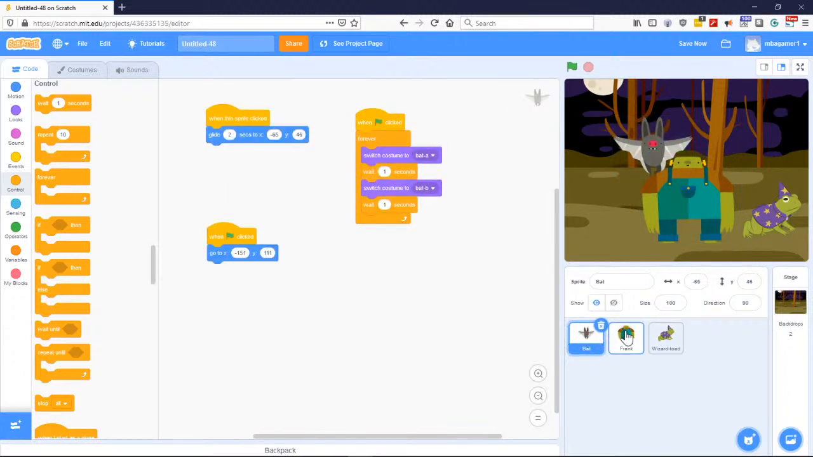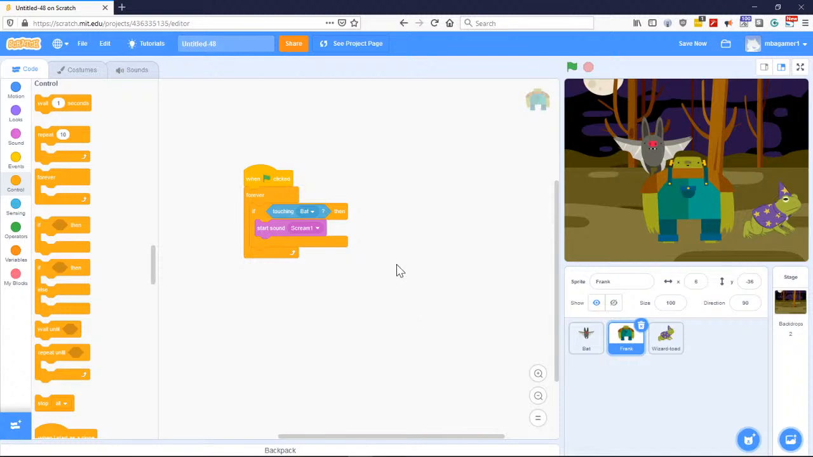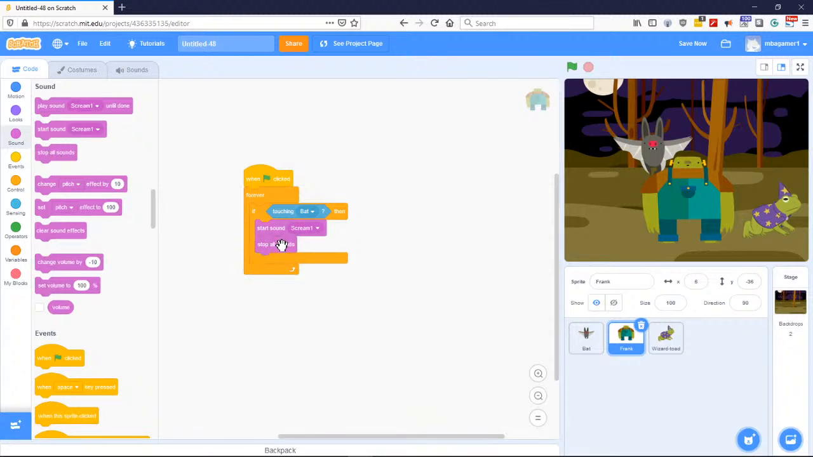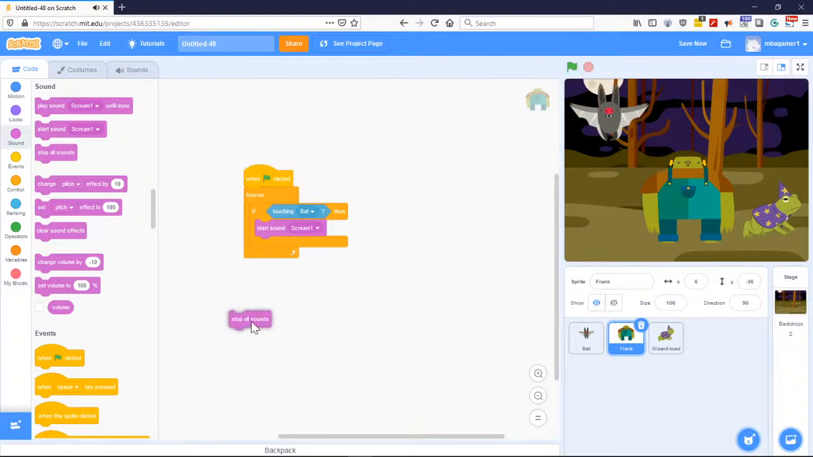So if I go and I, let's see. Okay, maybe I can make him. Let's see, what can I do? The sensing is in a forever loop and it wants to play the sound. Play the sound and stop. Okay. Let's try that. Okay, that did not work. That's not what we want.